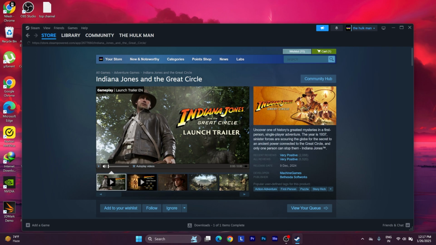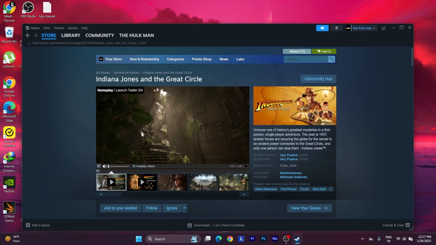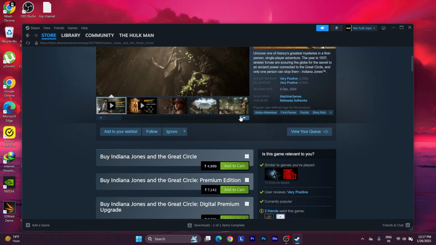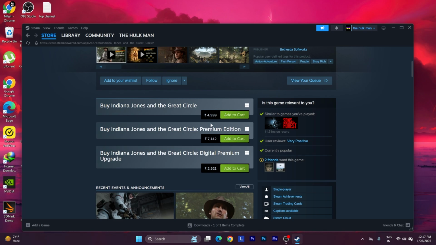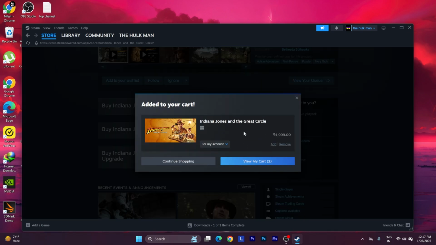Now this is the game. You can see the trailer, you can see the pictures, and you can see the different versions of the game. So it's premium edition, digital premium. So you choose the one you want. So I'm going for the normal one, the stock one. You can choose anything you want. So just tap here, then it will ask you to pay for this game.